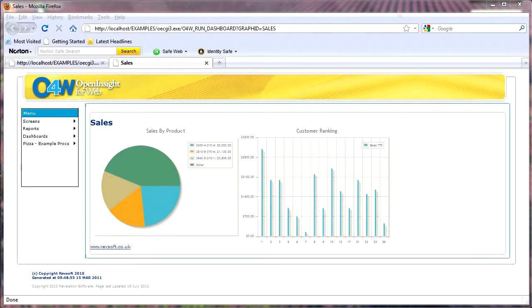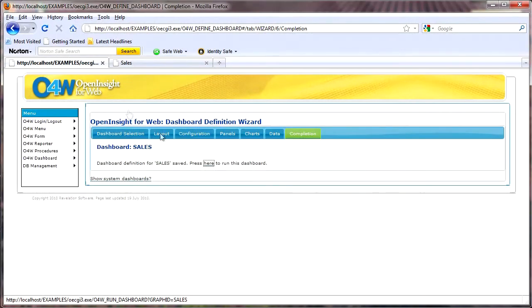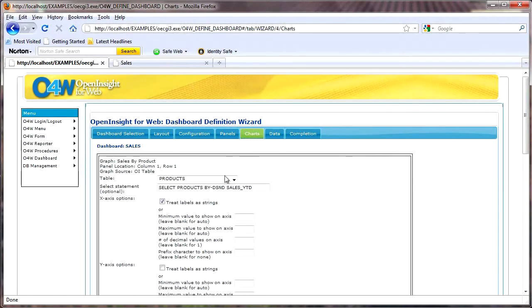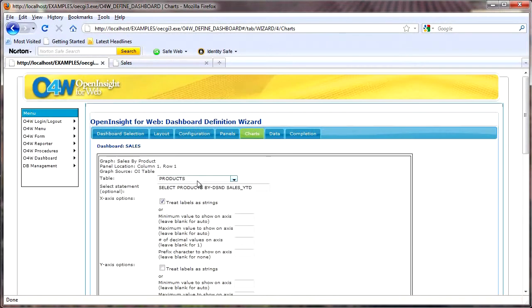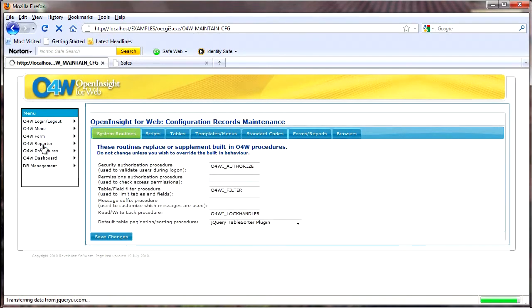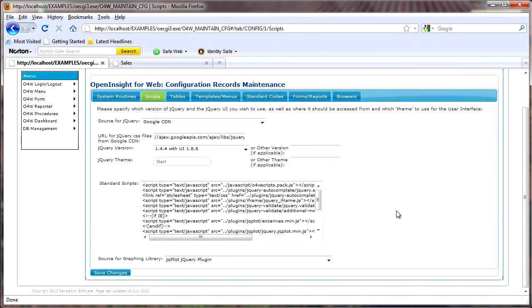Right, now let's take a really cool feature. You will remember that when we were defining our charts, if I just go back into the designer, we had a number of graph types that were available to us as a default in O4W. Now from 9.2.1 these have been extended quite considerably. So if we go into the database management area, O4W maintenance and the configuration records, and we then choose the scripts tab and navigate to the bottom of the window, you will see here the source for the graphing library, and at the moment we're using the jqPlot jQuery plugin. That's the default one.